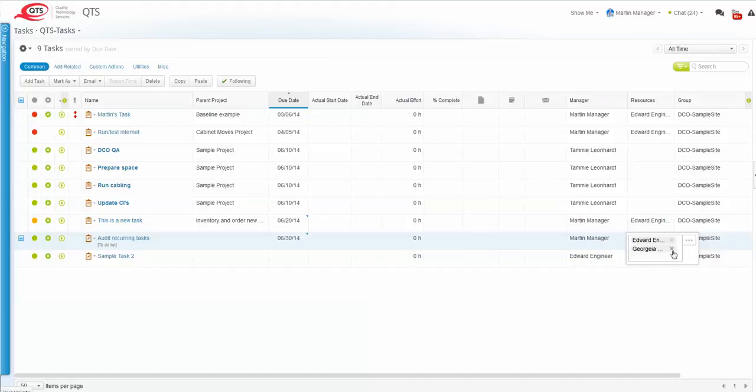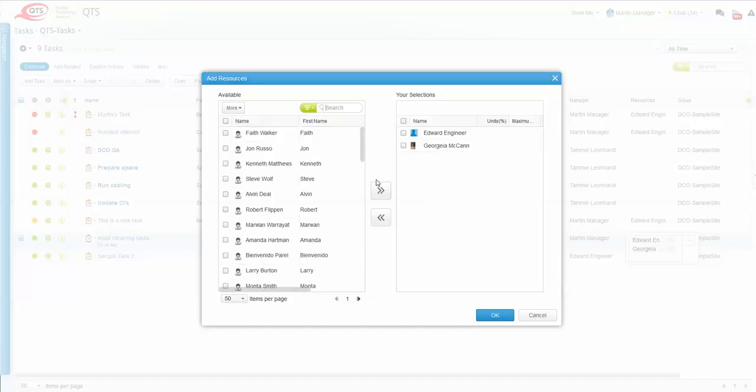And then the other one to mention is that if you click this ... here, you can open up the whole list and add people to a task. But most of the time, for most of our work, we really just have one person assigned to a task. So, adding one person is adequate.